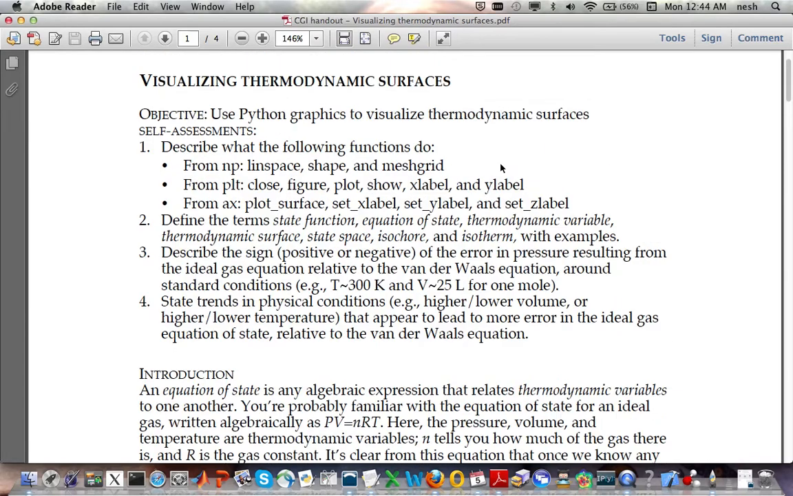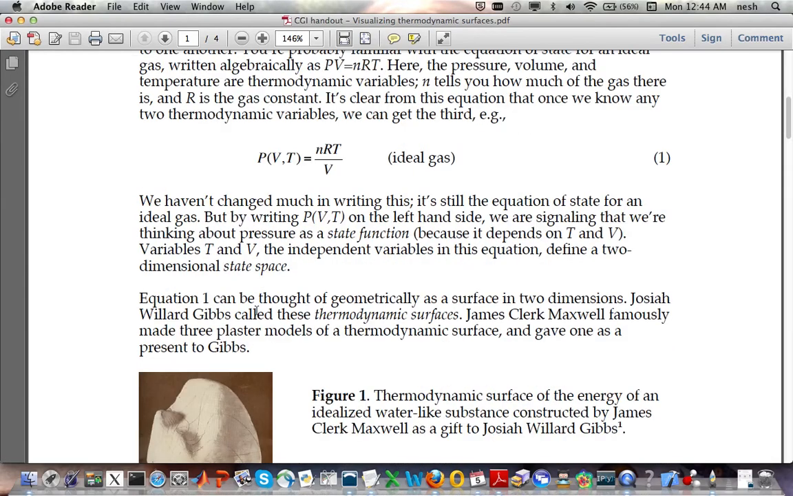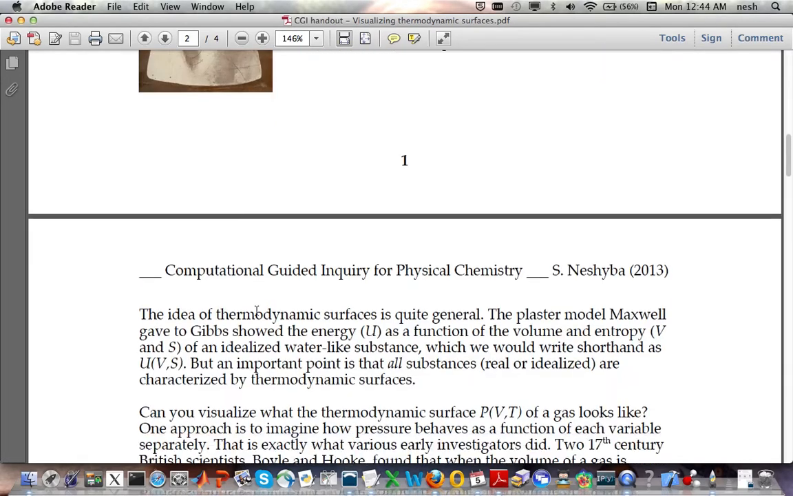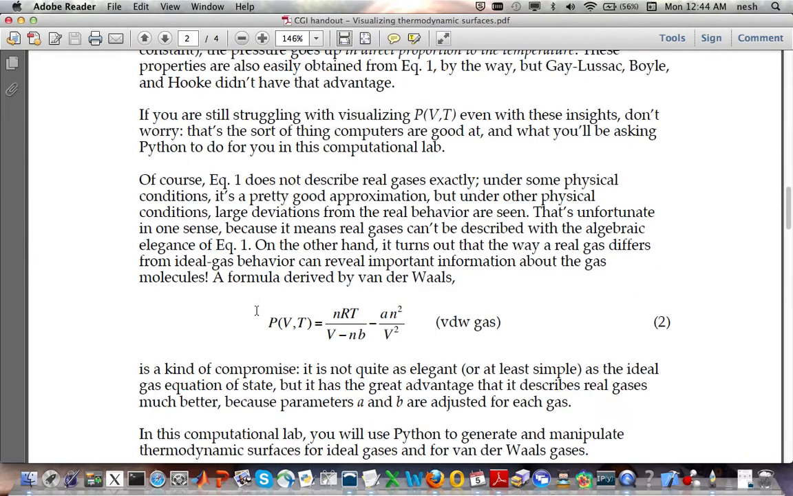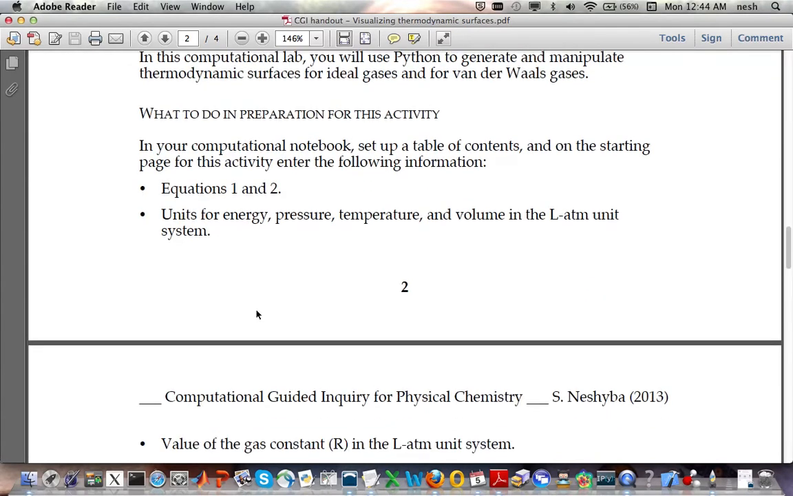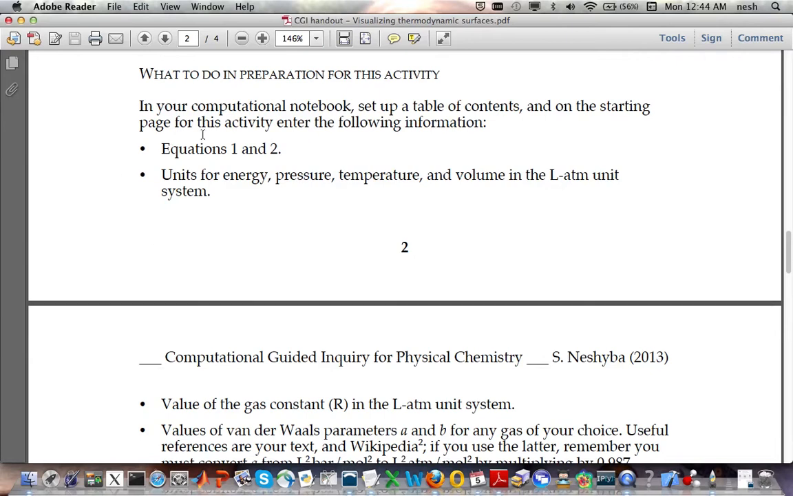The top part of this is what we're calling self-assessments, and these are things that you're supposed to get out of this exercise. Of course, you'll want to read the introduction and look at the equations that are here. But what I really want to take you to is what to do in preparation for this activity. You'll have a computational notebook, set up a table of contents, and then on the starting page for this particular activity, write down equations 1 and 2.